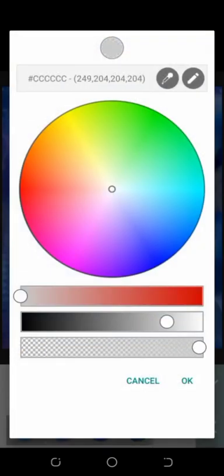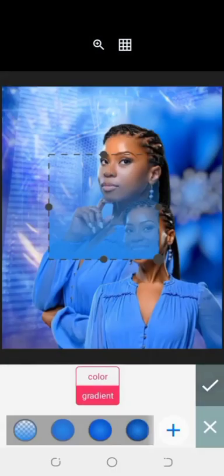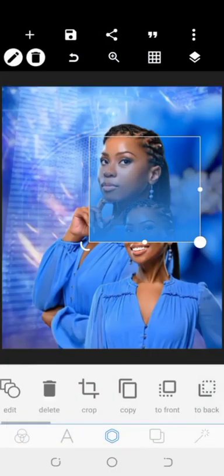Alright, so now to get this transparent part, initially the slider should be at the right hand side, but to get a transparent color you are going to move it to the left. So that was how I arrived at a transparent color at the top, and then I have a blue color at the bottom. So this is what I want, and then I'm going to rotate this now.